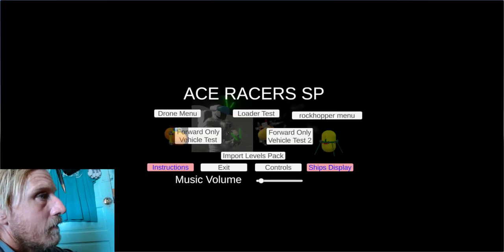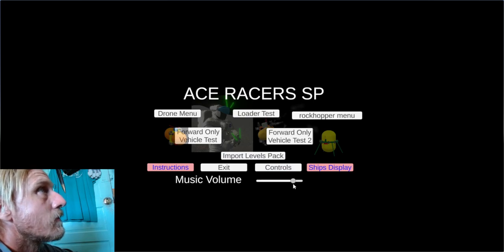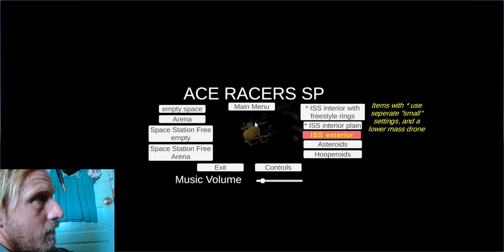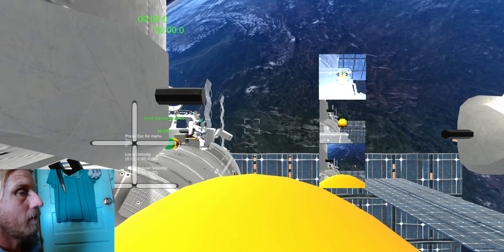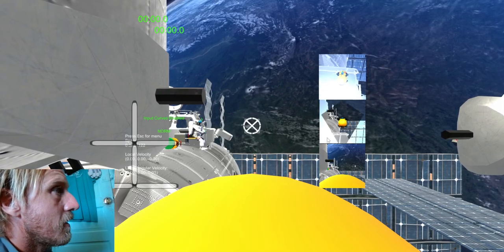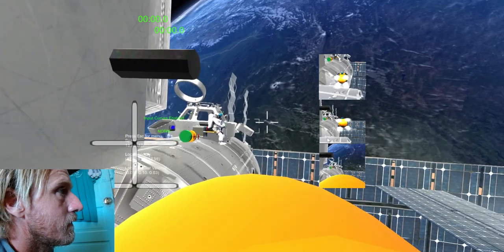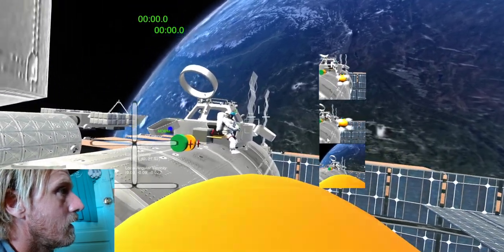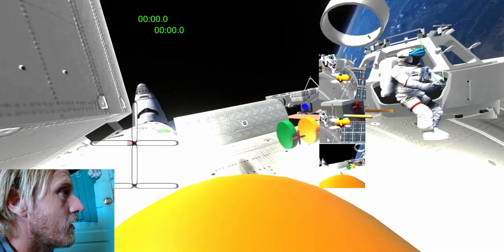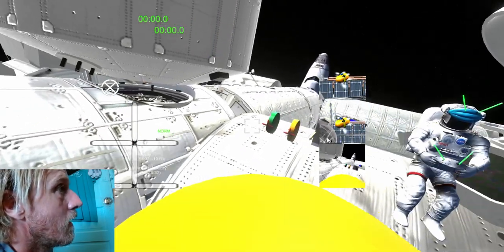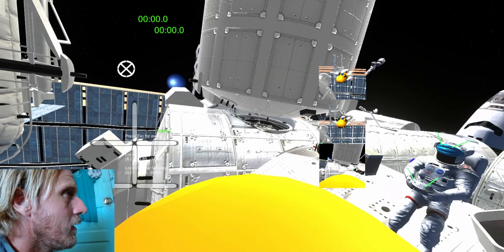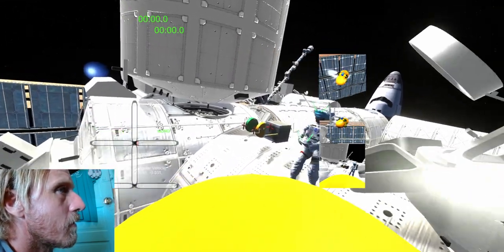Here my game is running. Sounds nice. Okay. I didn't play around in the drone menu yet. I'll use this ISS exterior as a size comparison. So the ISS exterior level is pretty fun because here I've got this International Space Station, which is a model somebody made of the International Space Station in roughly its present form. I threw that space shuttle on there.